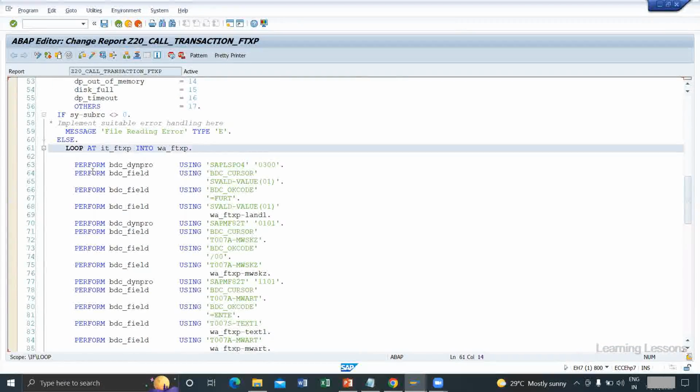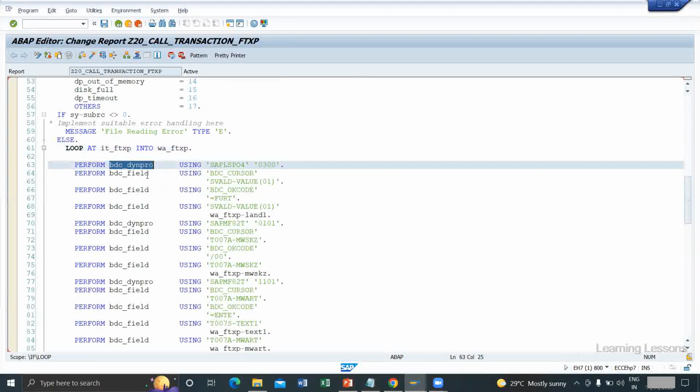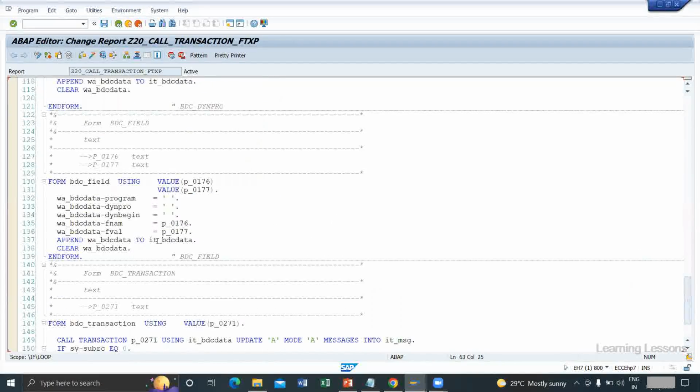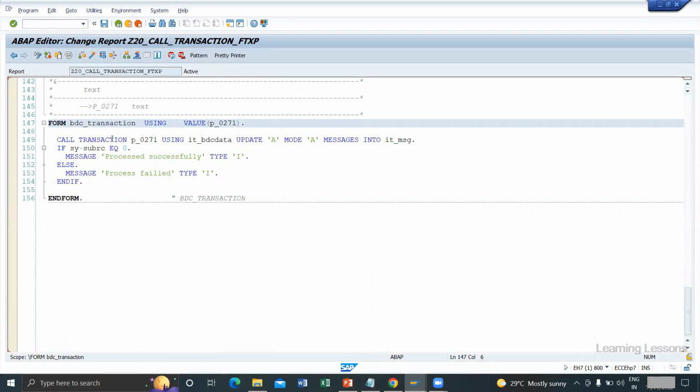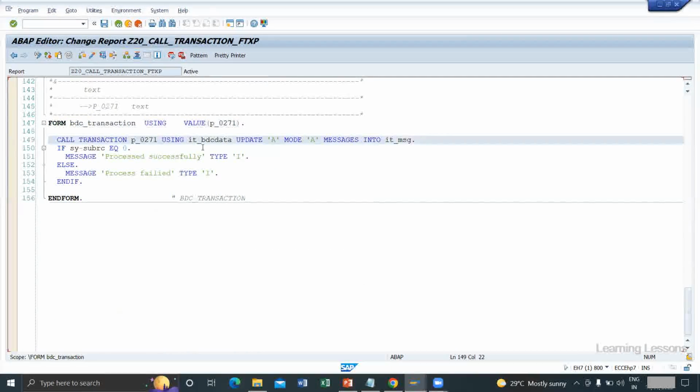In every loop, what we are doing is generating the ITBDC data in all the subroutines, right? You can see we are appending ITBDC data. So this ITBDC data will be filled by every subroutine. And finally, we are processing here. How are we processing? In BDC transaction, call transaction, T code, using BDC data. So in BDC data, we should have the recording of the particular entry only, for a single entry.